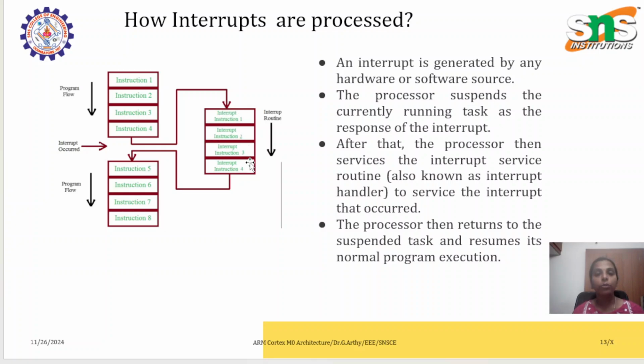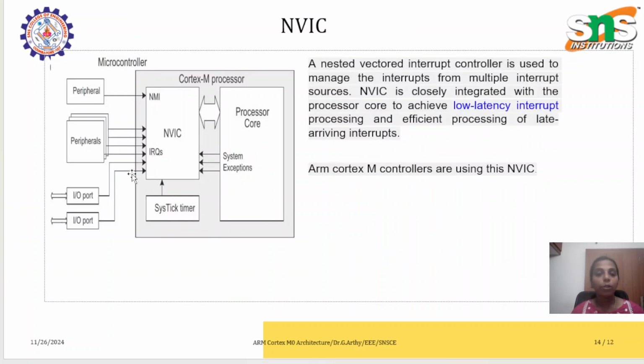After execution of this interrupt, once it sees the return instruction, the instruction which directs the processor to come back to its original main program, it will come back by popping the address of the instruction from the stack. This is not only for ARM Cortex M0, this is applicable for all processors in general. This is the way it works. Here especially we are discussing it because it has the NVIC concept, that is, the nested vector interrupt controller, a special feature of ARM. So this is an expanded diagram of NVIC.